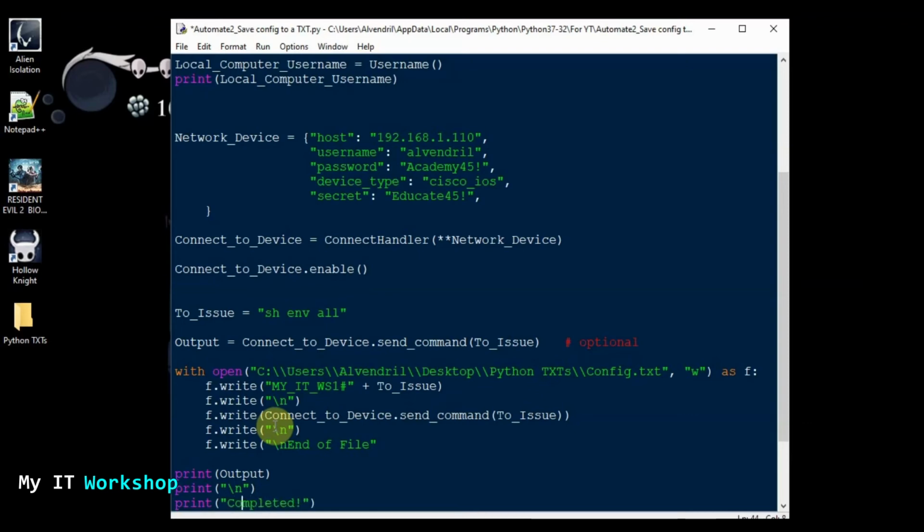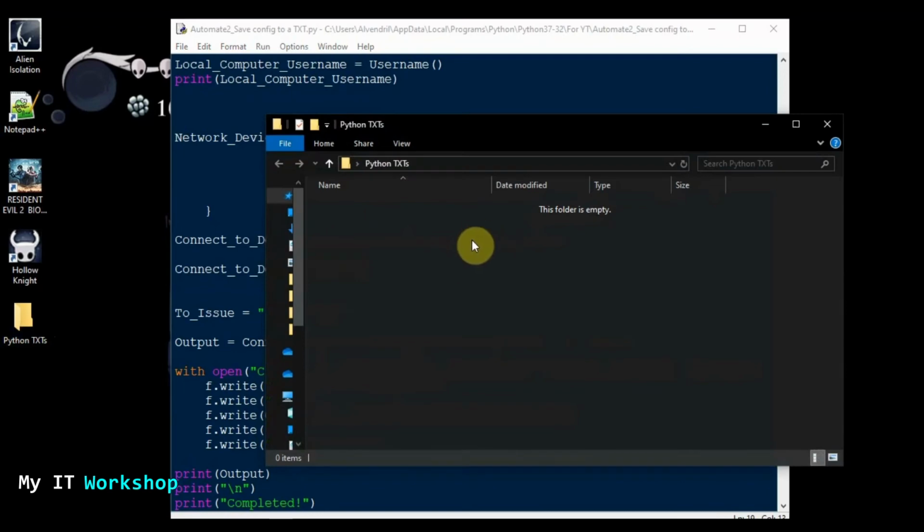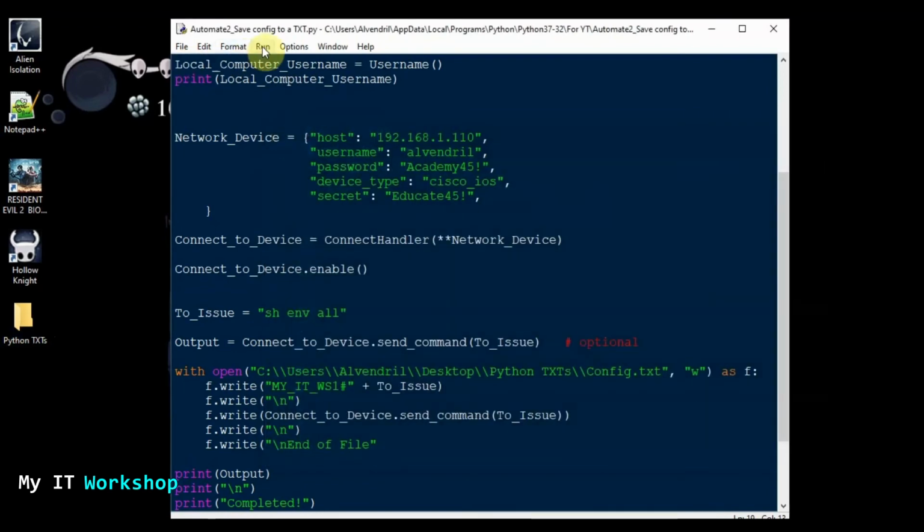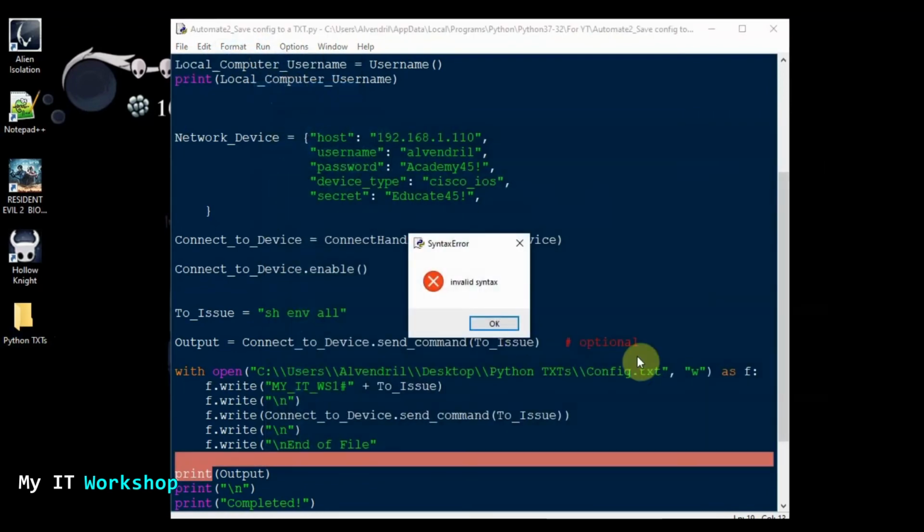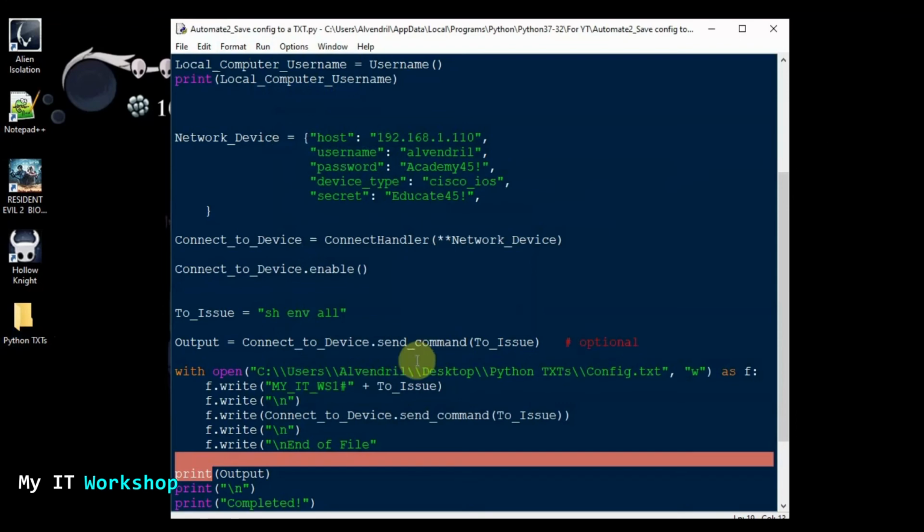So we know the script has finished. So we're going to save it, Control S, and let's see if it works. So again, a file needs to be created here if all goes well. Run command and invalid syntax. What am I doing wrong? Print output. What is wrong with that?